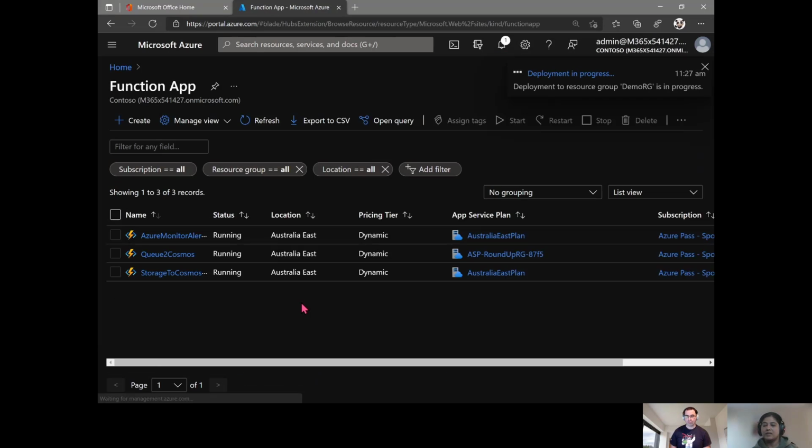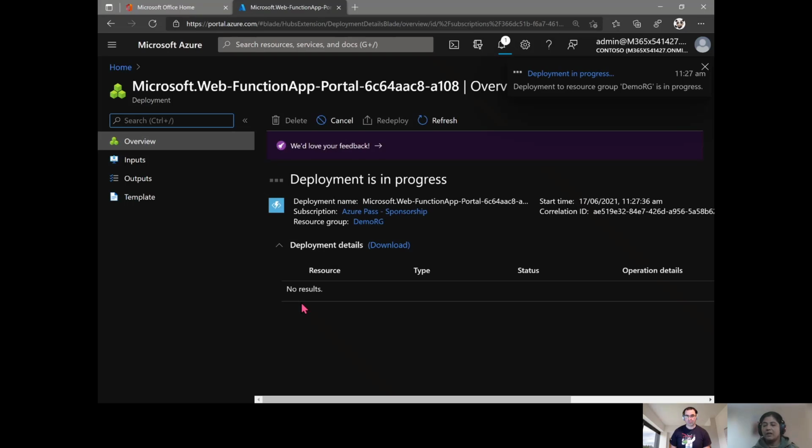Okay, so what this has done is it's basically created the function app, but we don't have the functions yet. So we need to wait for this to be created, and then we are going to add the code, which is where our functions are going to be.